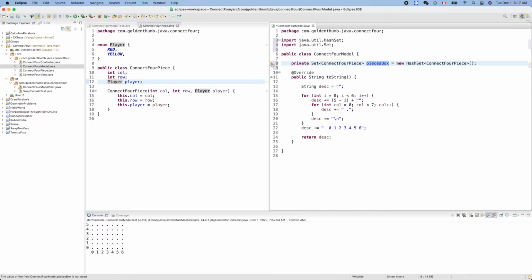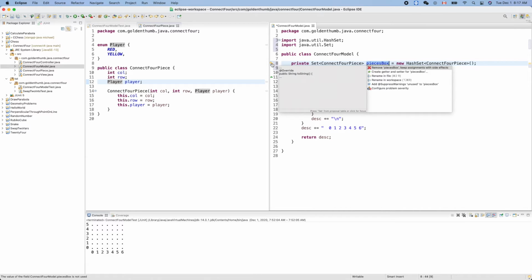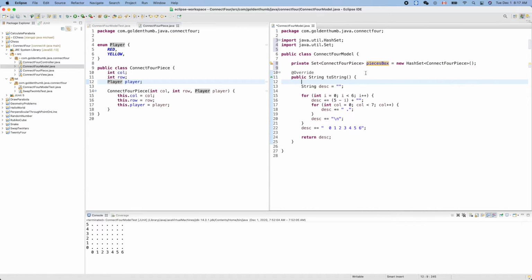What's the complaint here? Remove keep assignment with side effect. Create a getter and a setter. Okay, I think it's okay for now. Now we can test. Oh yeah, so now we need to create a method, otherwise from outside of this class there's no way to touch it.